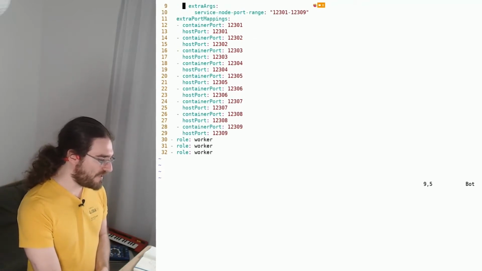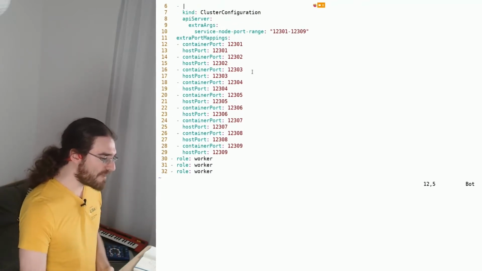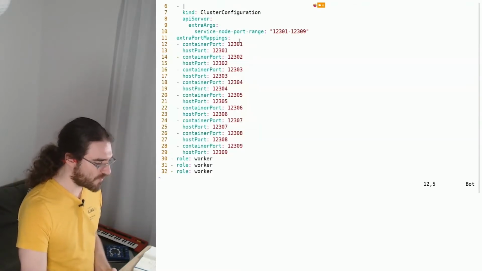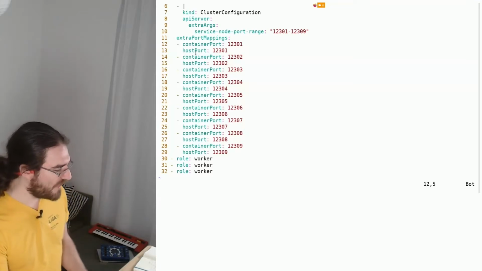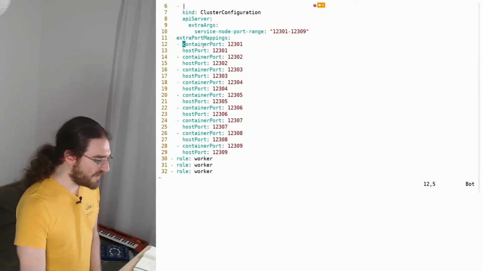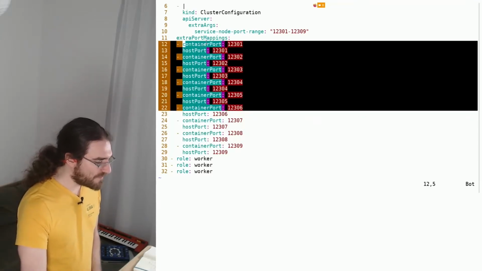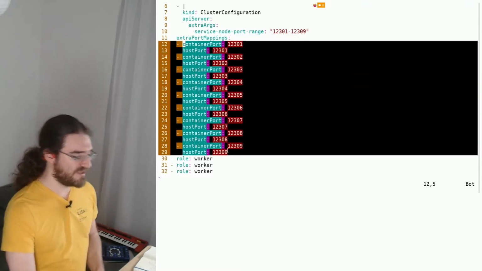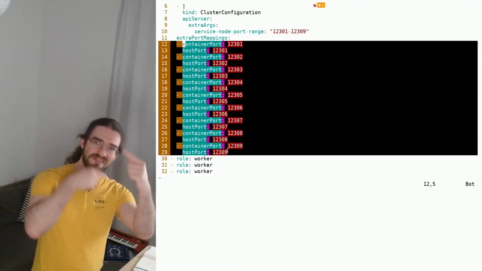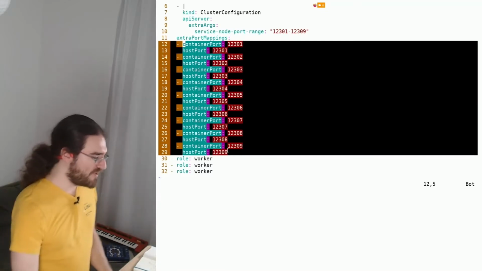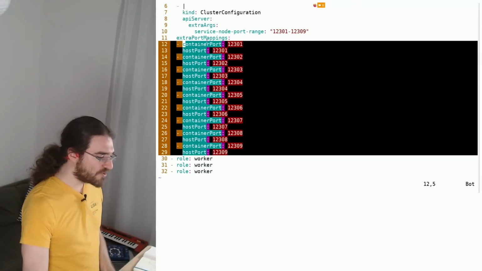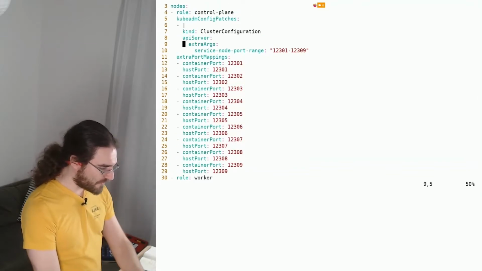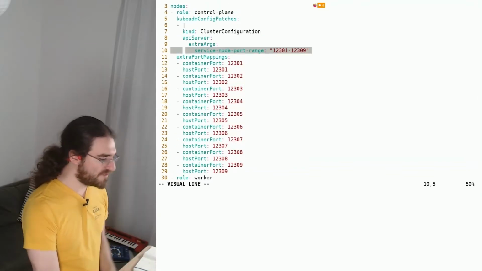And the other thing is that this is mapping a bunch of ports. See, like port 12301 to 12309. As you can see, that particular thing, extra port mappings, doesn't let us give a range, so we have to do this kind of very verbose enumeration here. However, in that other part here, we can specify a range.